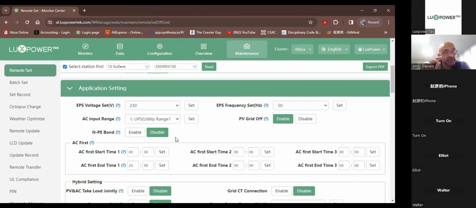So like I said, there are 2 schools of thought about this. The SANS code doesn't specify what you have to do. It just says that any generator must have neutral earth bonding. And the reason we do this is for safety, because you could have the possibility of electrocution.